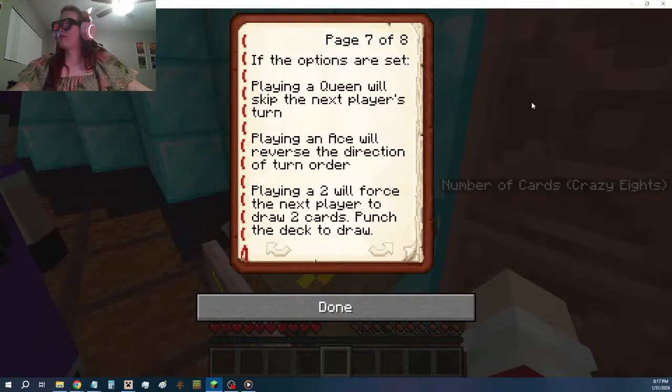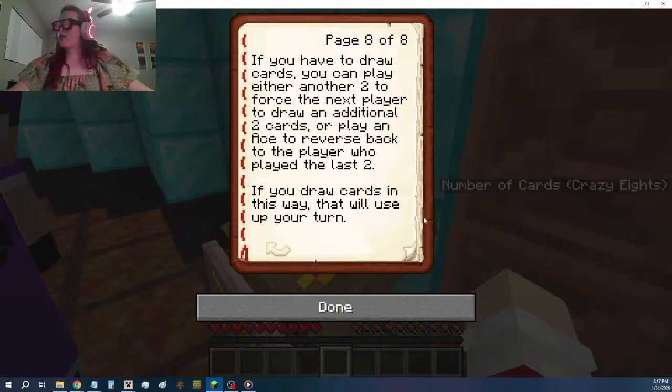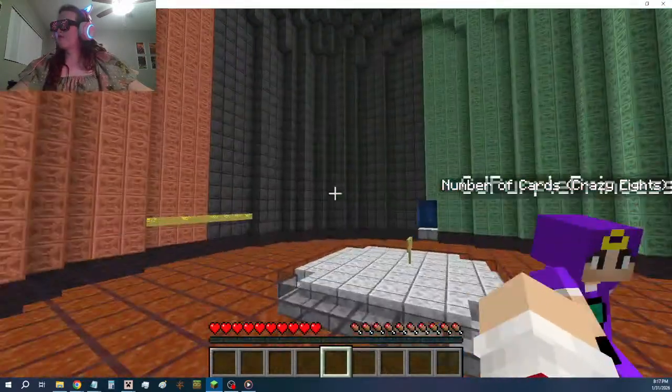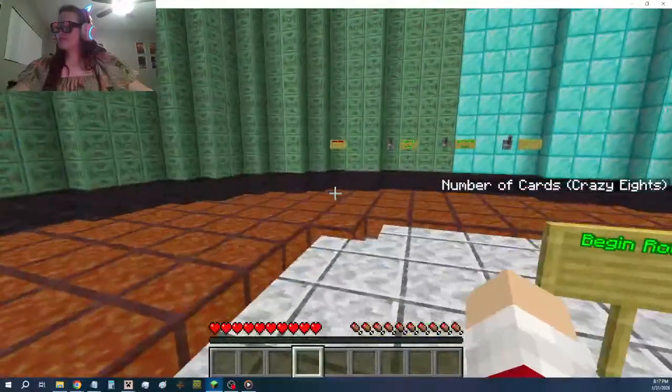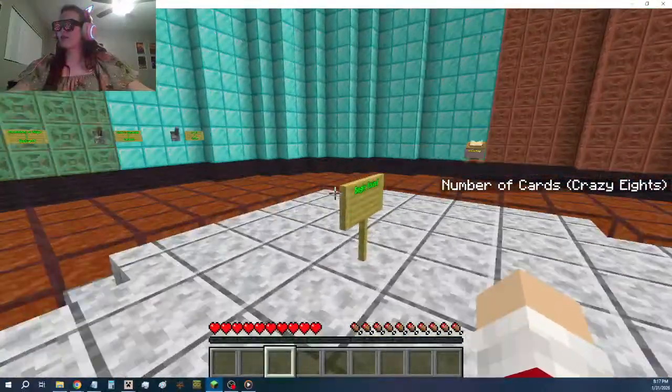And then, playing a king will skip the next player's turn. Playing an ace will reverse the order, and playing a 2 will force the next player to draw 2 cards. If you have to draw cards, you can either play another 2 to force the next player to draw an additional 2, or play an ace to reverse back, and if you draw cards in this way, that will use up your turn. So yeah, it's basically Uno, but with a 52-card deck.